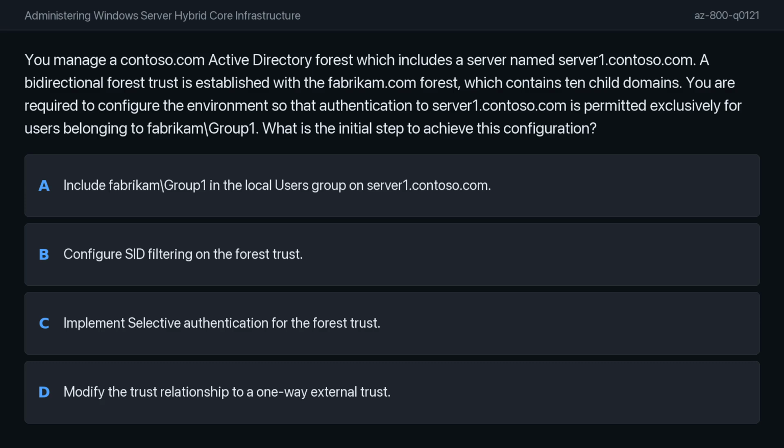This question explores how Active Directory manages security boundaries across different forest environments. When two forests are joined by a trust, the default behavior often permits broad authentication across that trust. The challenge here is to narrow that scope to a specific resource and a specific group of users, ensuring that only intended identities can access a particular server, while others are denied. Understanding how trust authentication settings control access is key to managing cross-forest security effectively.